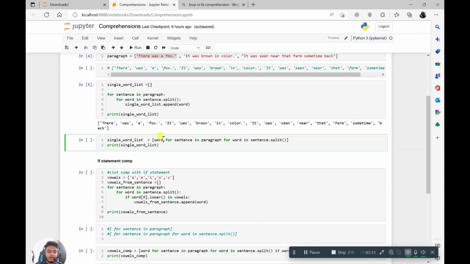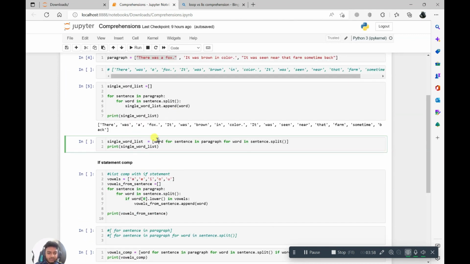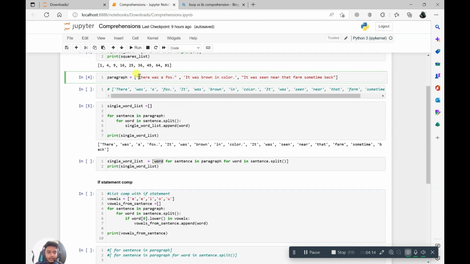How will you do it? You will apply the same logic that you applied here. First of all, you will pass the expression. What is the expression? Sentence dot split is your expression. Now what are you iterating? Word for sentence in paragraph, because you are nesting the list. You want to break an item inside an item.